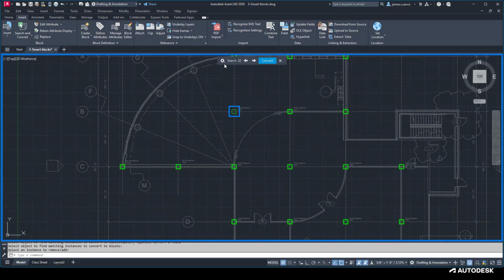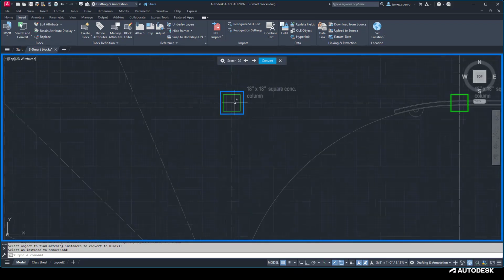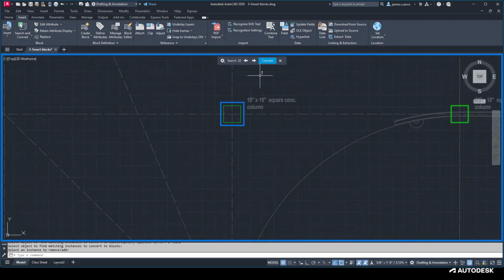Okay, notice also you have this gear here. If you open the gear, it's telling you to include existing blocks. So if you have blocks already defined in this particular drawing, you can include those if these are already part of that. Okay, and also include text variations, which is going to be very important in the next demonstration that we're going to have. But for now, we're looking just at the particular little square that becomes our column.